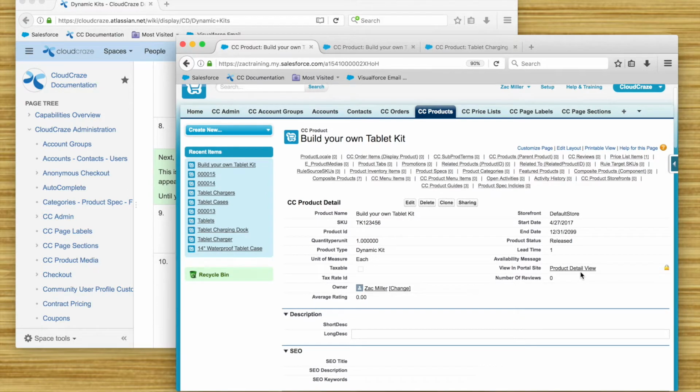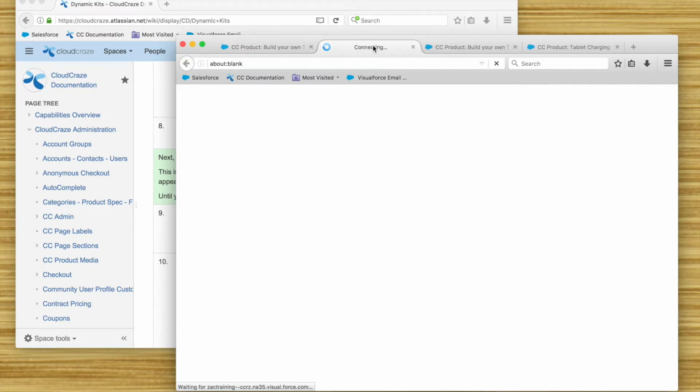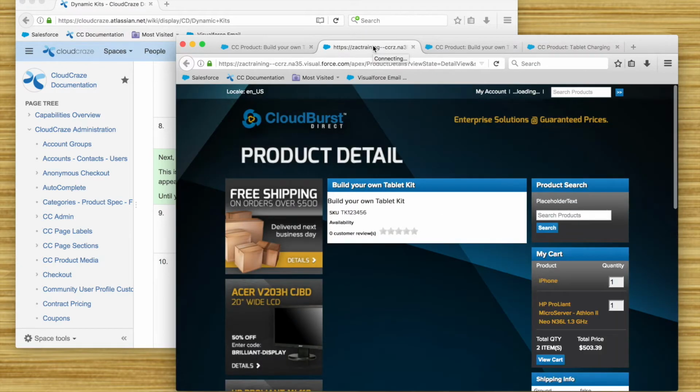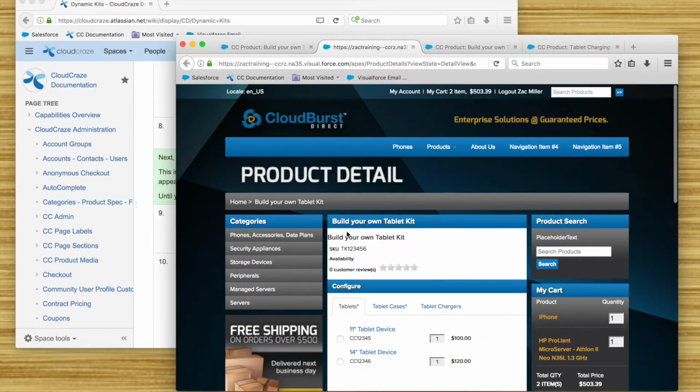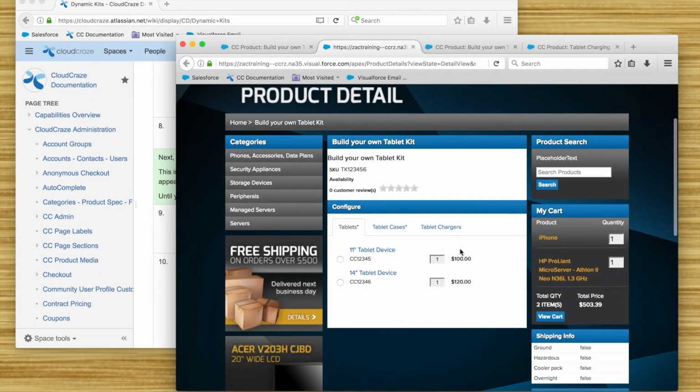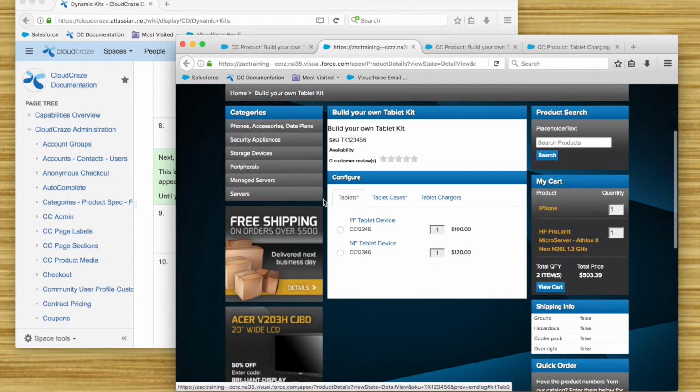Now if we go to the front end and view this, you see our build your own tablet kit. Of course, if we would have added a short description, a long description, those would show here along with any product media. We see our product groups right here. So it did add those stars in there. I must have accidentally added a star to the end of these product group names, but you get the point.